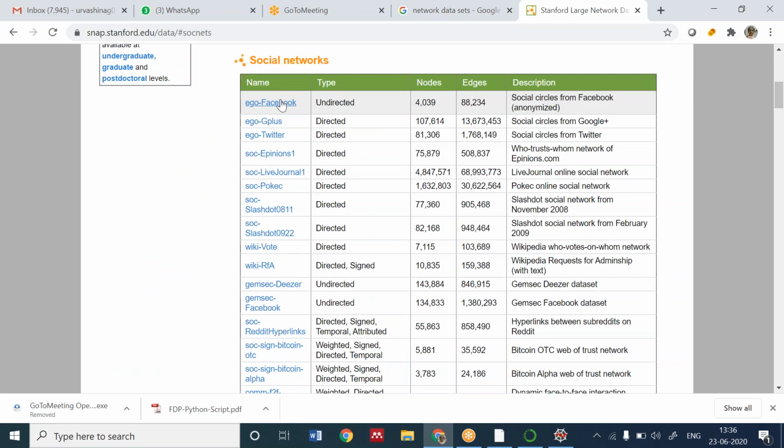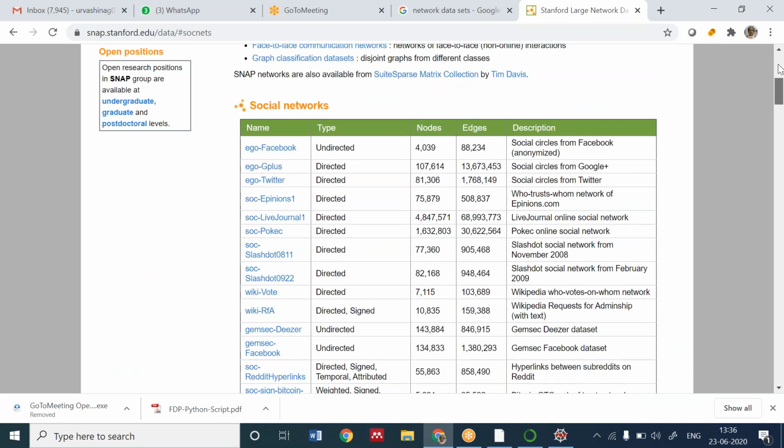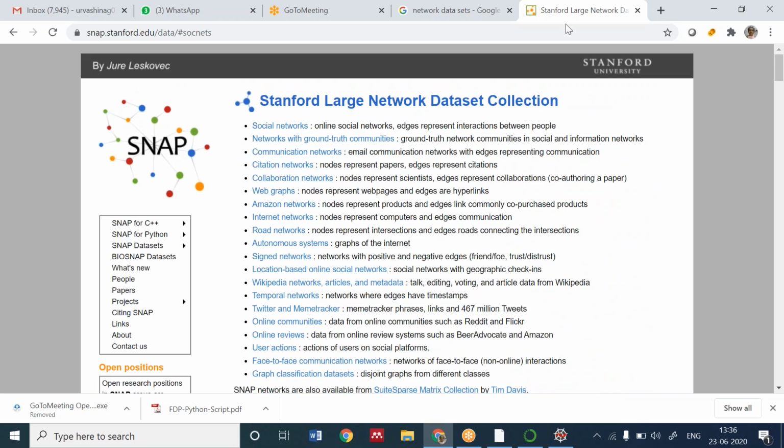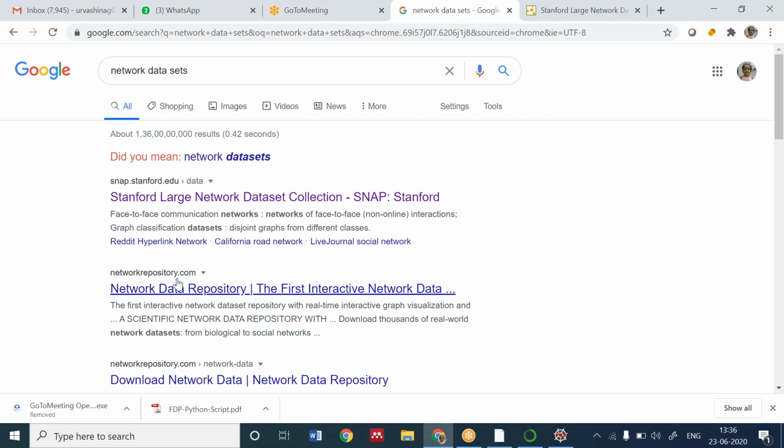We can have different ones. You can have citation network also, collaboration, web, Amazon network. You can get the database from the internet using a simple search. You can type on the site also for finding the network data sets. These are network data repositories which are maintained by them.